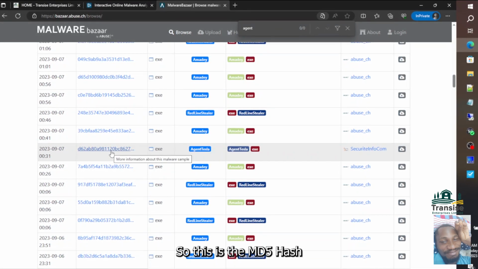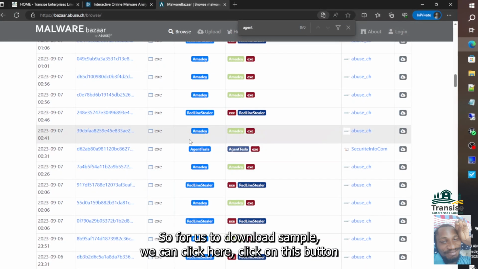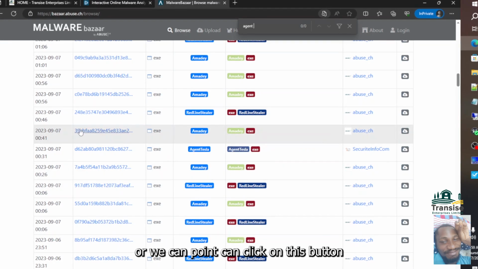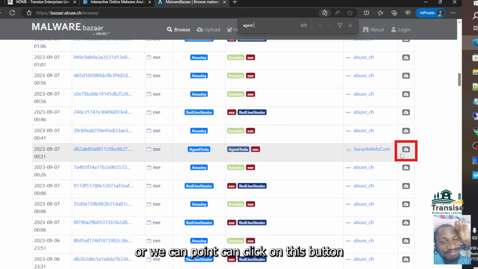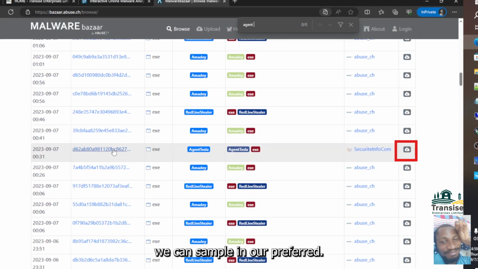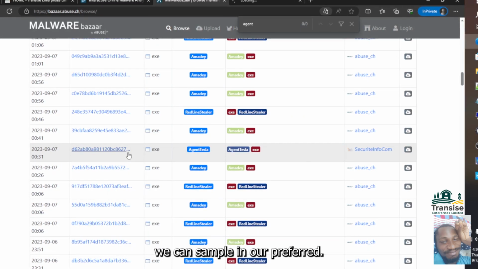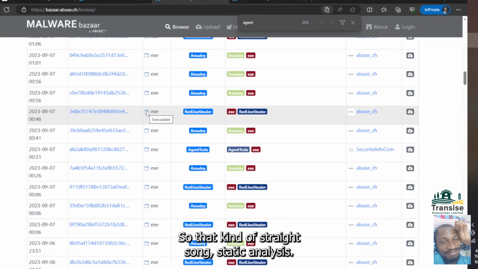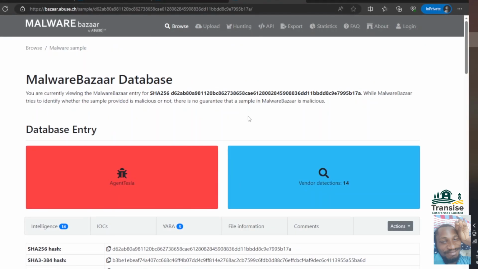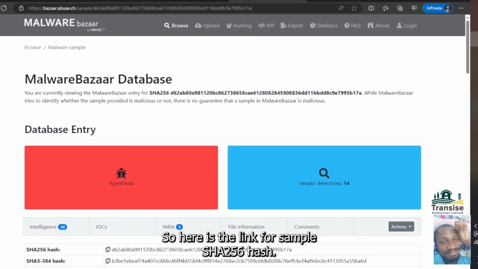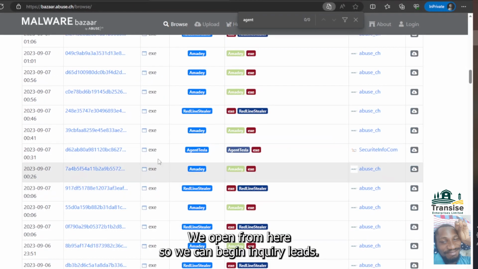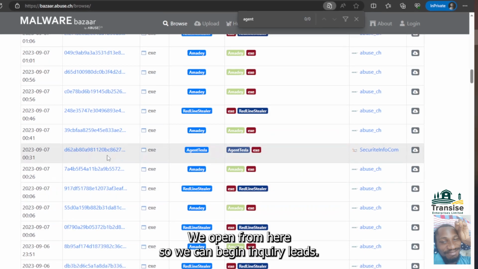So this is the MD5 hash. For us to download the sample, we can click here, click on this button, or we can click on this button, or we can open the sample in a new tab. I prefer to open a sample in a new tab so that I can illustrate some static analysis. So here is the link for the sample. You can see the SHA-256 hash that we opened from here.